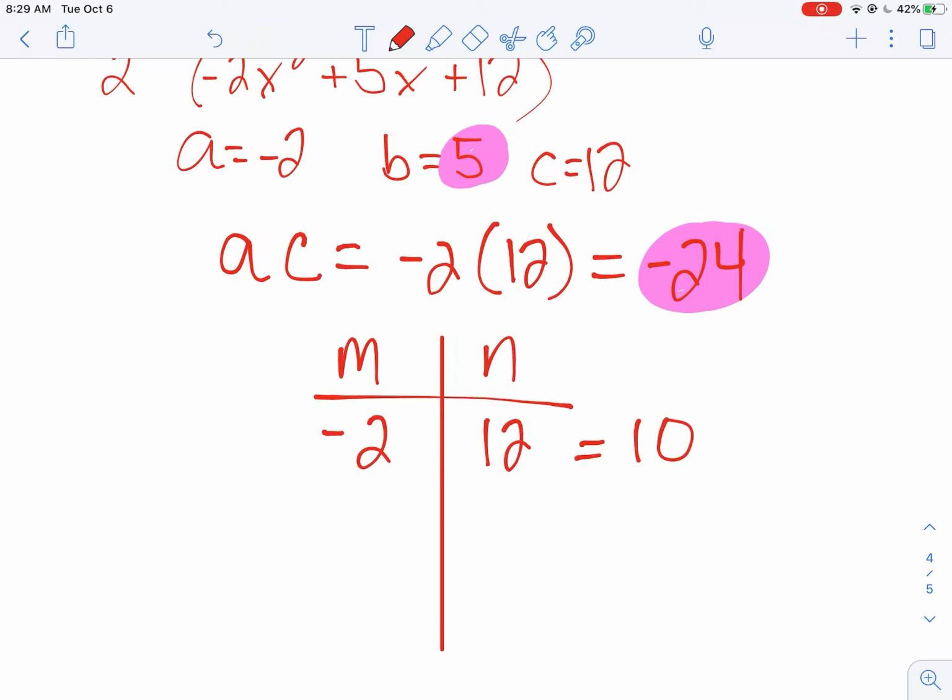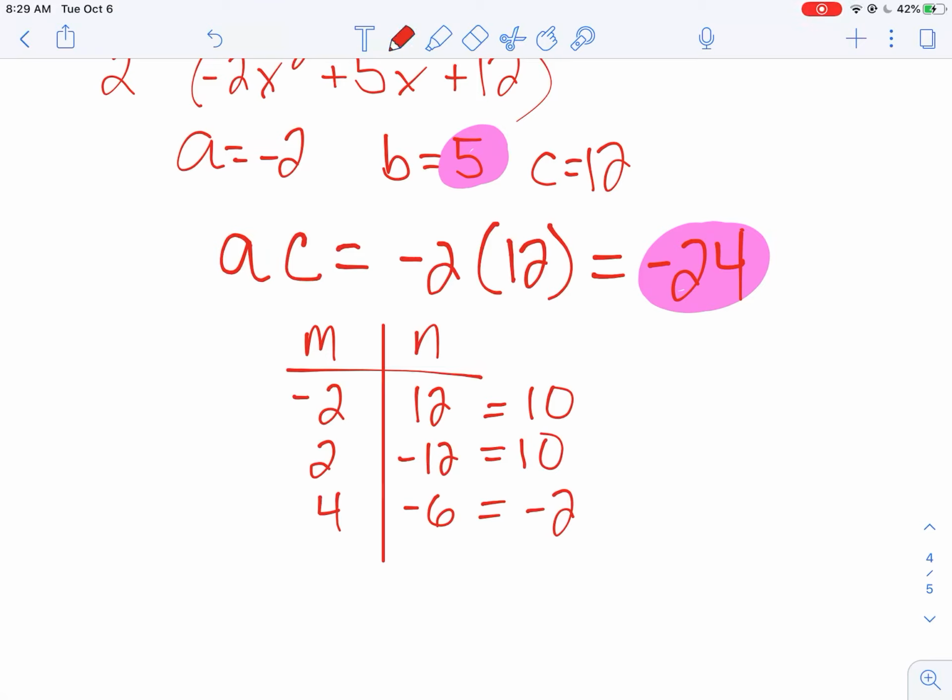Oh, maybe if I switch the negatives up. Maybe I do 2 and -12. No, that gets me -10. That doesn't help. Let's see. I could go with 4 and -6. No, that gives me -2. So that's not going to work. Let's try another one. How about 3 and 8? I have a good feeling about this. If I go with -3 and +8, guess what? I get +5. That's the B I'm looking for up here. I got it. That's awesome. See, it takes a little bit of trial and error, but you can get there sometimes. Sometimes it just takes a little bit of work.